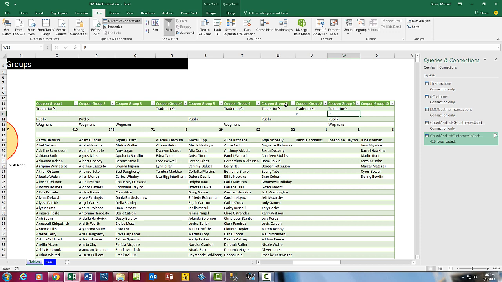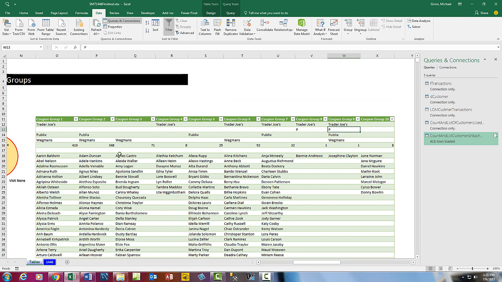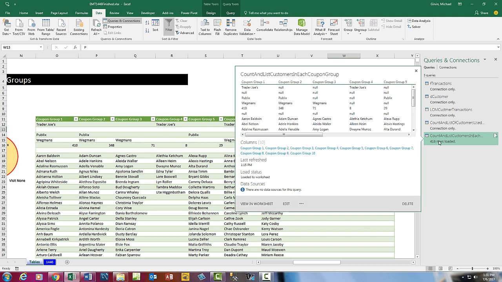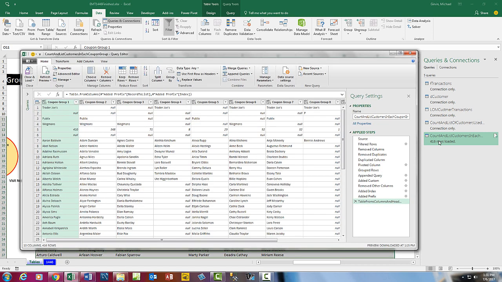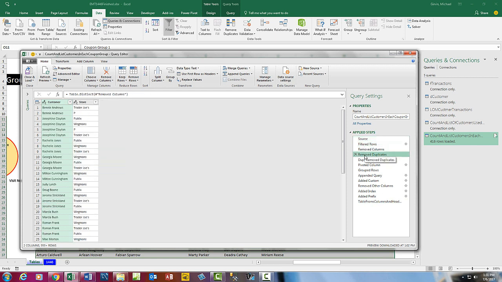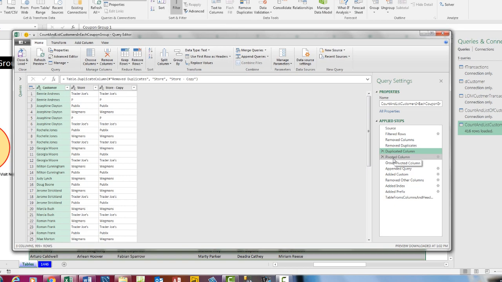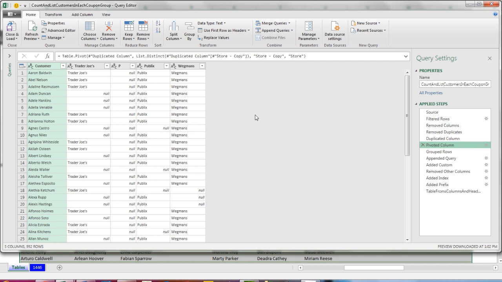And look at our headers. There's Coupon Group 10. And our counts are slightly different with 2 additional categories with 1, 1, and there are the names. We can even double-click and go look at our query. If we go up through the steps, we can see any previous step. So when I go down to Pivot Column, look at that. There's our P with a bunch of nulls except for those 2 customers.